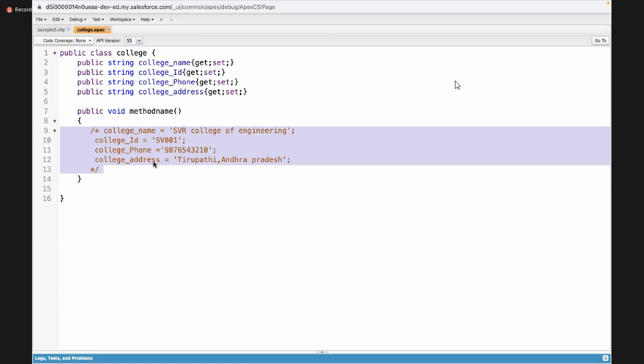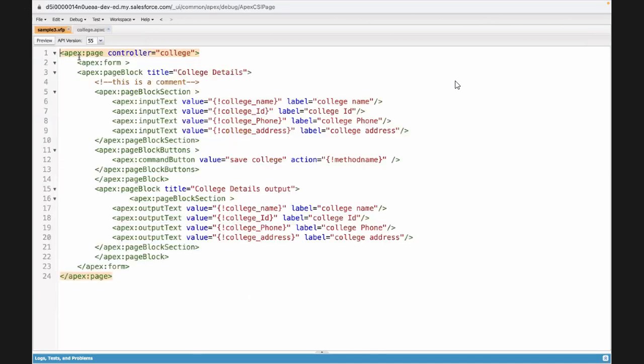This is commented code. You no need to write this code. Okay. You have taken the screenshot of this one. See this. Here I am using page. I need to use form because I am giving the input, right? And I'm using page block. I'm using one page block to take the details, one page block to display the details. And inside the page block, I am giving page block section. And inside the page block section, I am giving input text.